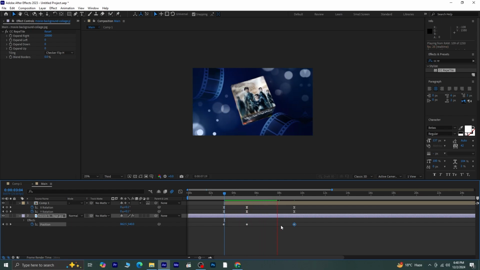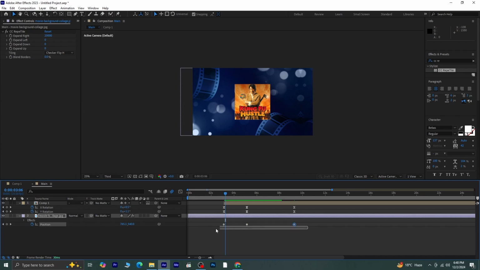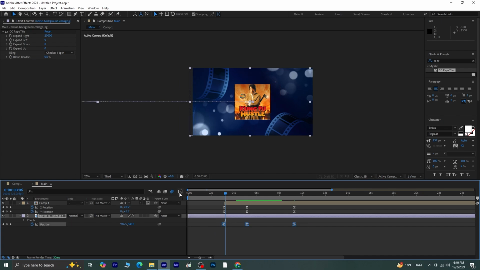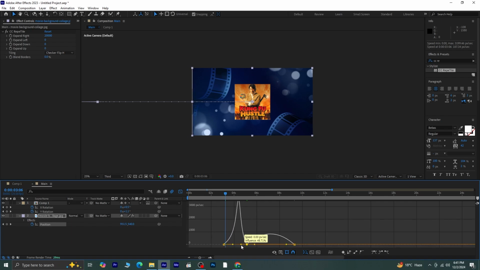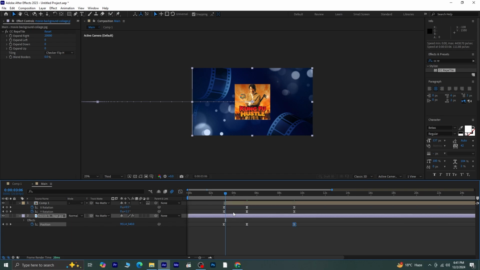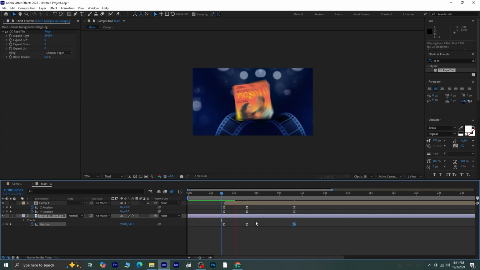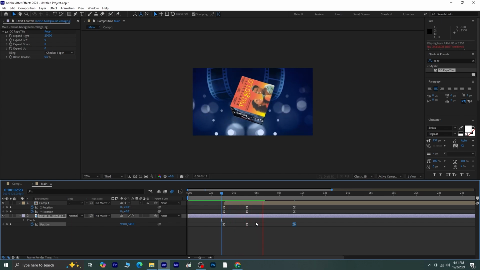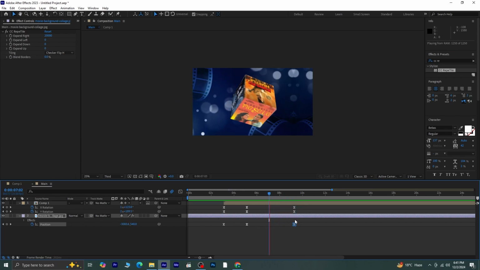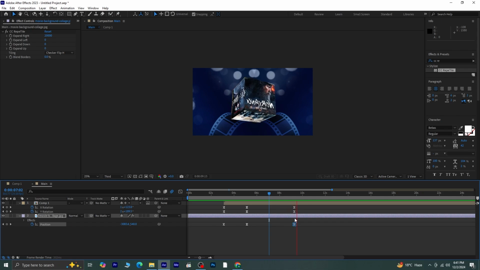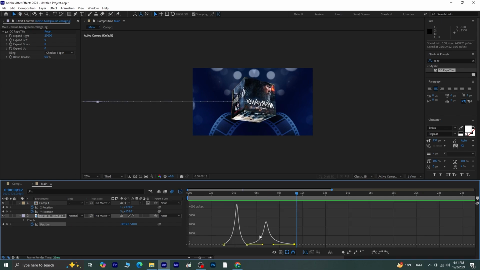Once the adjustments are made, select all the position keyframes for the background layer, press F9 to apply the Easy Ease effect, and open the graph editor. Smooth out the motion curve for a more natural flow. Fine-tune the graph further to match the animation style you're aiming for.